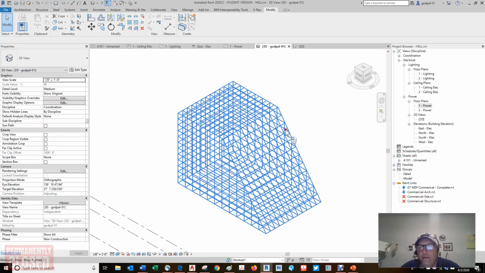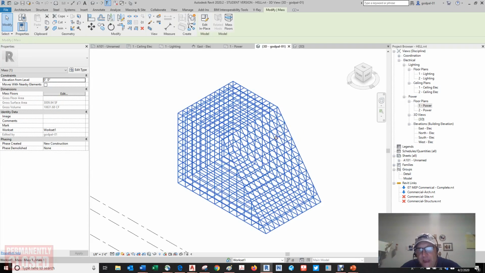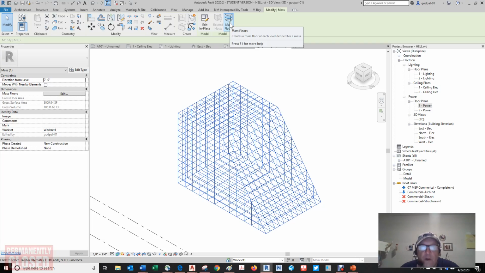All right, so the desalinization plant. We have this mass now. First it was a form, and then it was a mass once we finished it. Before I go any further, I want to point something out to you real quick. Mass floors. I want you to watch this tool someday. I'm not going to get into this yet.